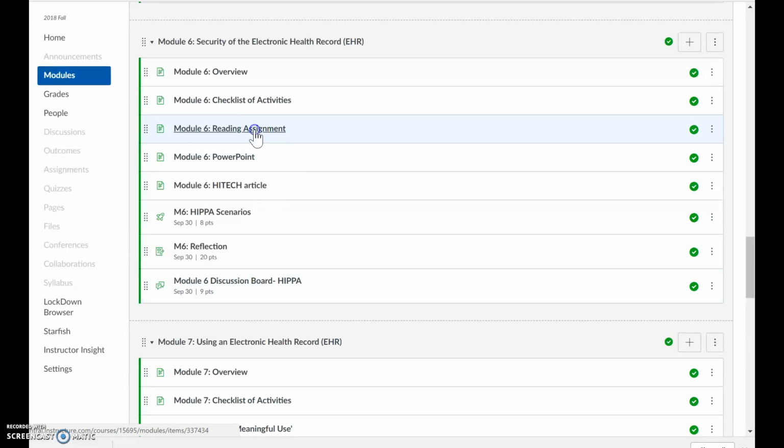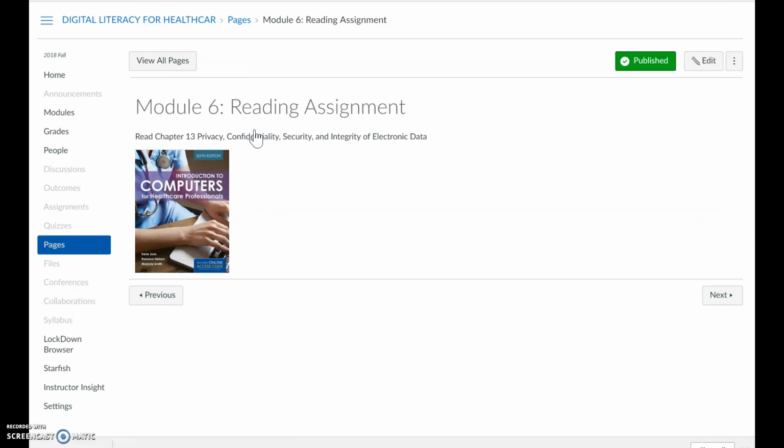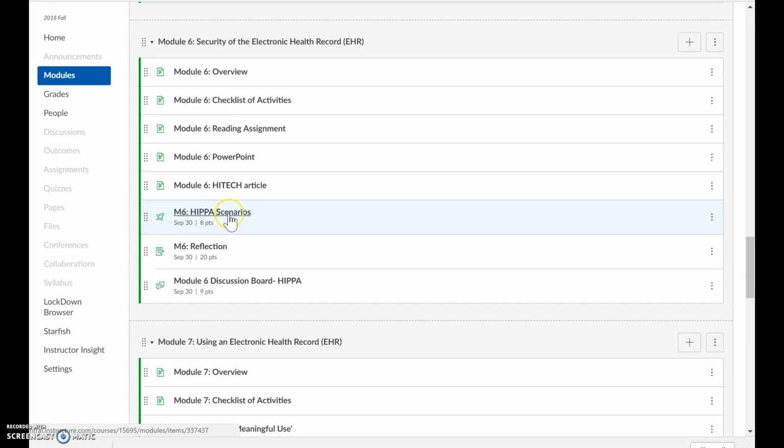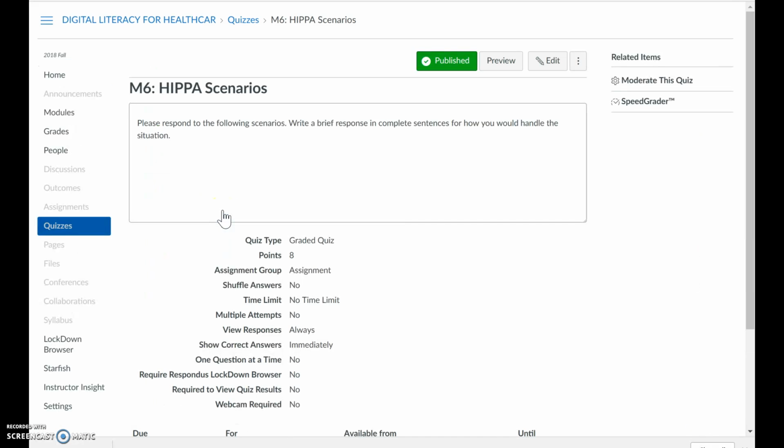Your reading assignment for this module is going to be chapter 13, which we're talking about confidentiality, security, and the integrity of data records. You're going to review a PowerPoint that's listed below, high-tech article, which has a lot to do with technology and keeping things safe. Then you have a HIPAA scenario that is needed to be completed. So what you're going to do is respond to the following scenarios and write a brief response in complete sentences for how you would handle the situation.